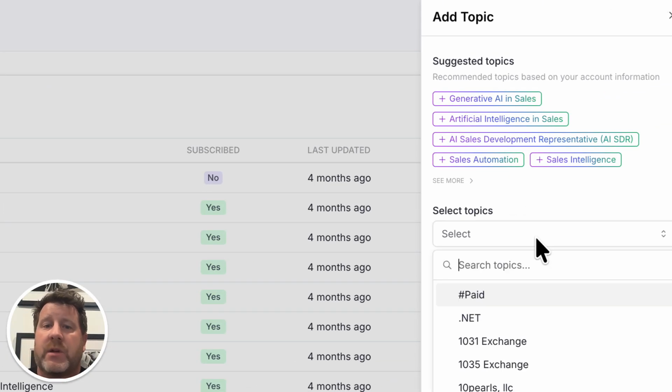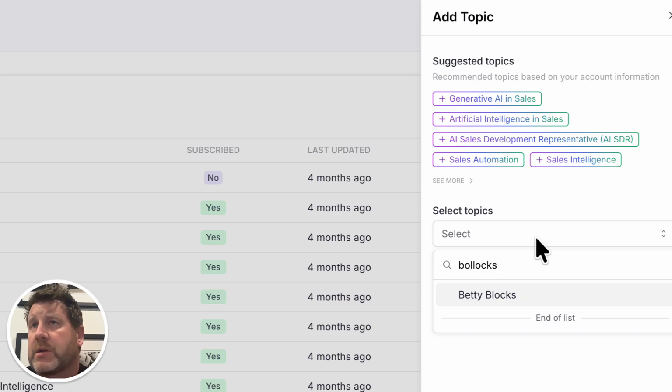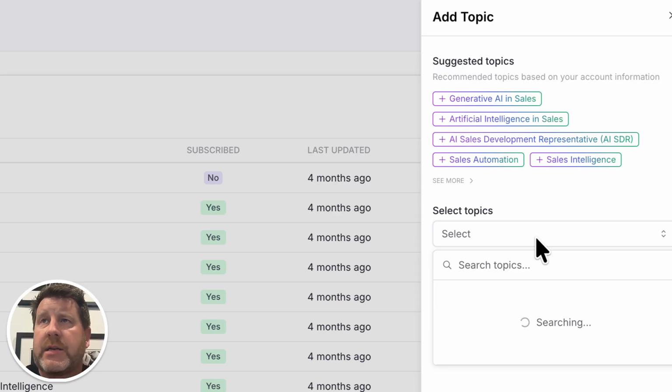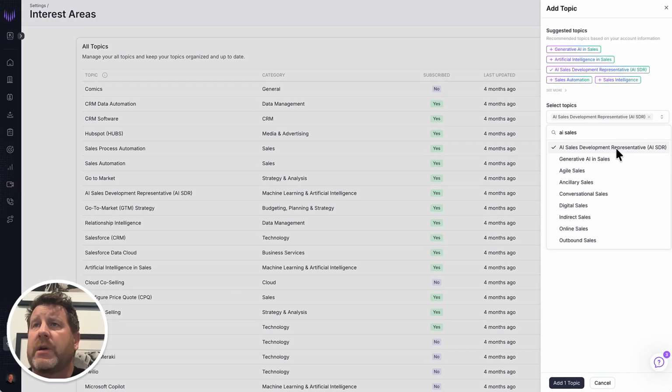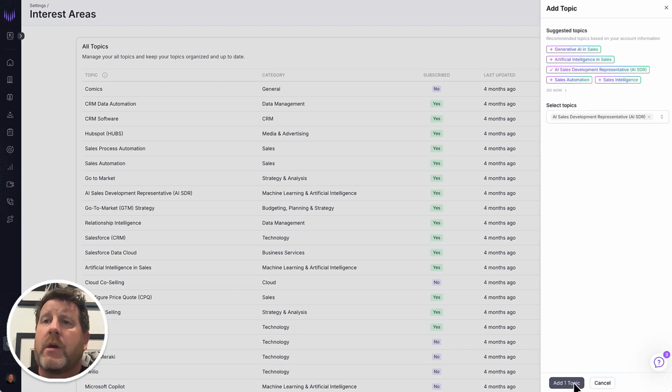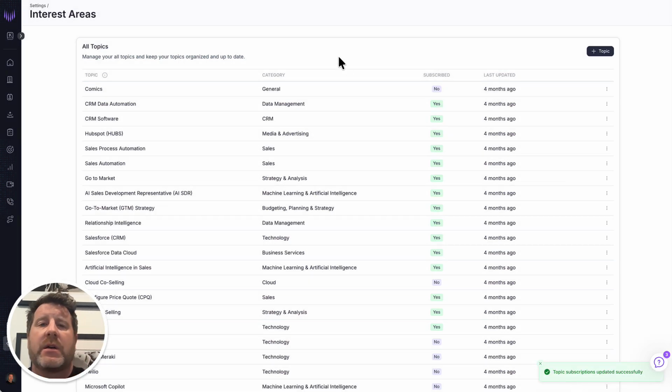So for example, you can search for anything, like Betty Blocks, or there's a fashionable trend going on right now called AI sales development. So we can search for that. And what we're going to do now is add the topic. And AuraSell is going to add that because AuraSell has intent data native in the platform. So now we've defined our topics.